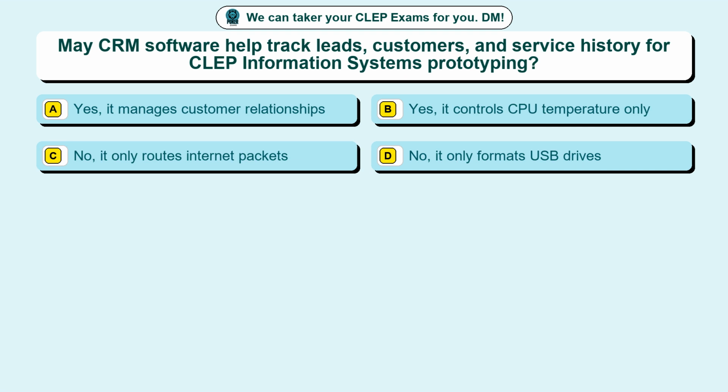Question 15. May CRM software help track leads, customers, and service history for CLEP Information Systems prototyping? Option A. Yes, it manages customer relationships. Option B. Yes, it controls CPU temperature only. Option C. No, it only routes internet packets. Option D. No, it only formats USB drives.